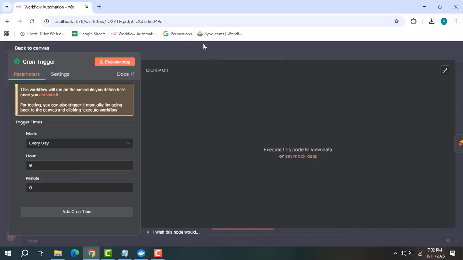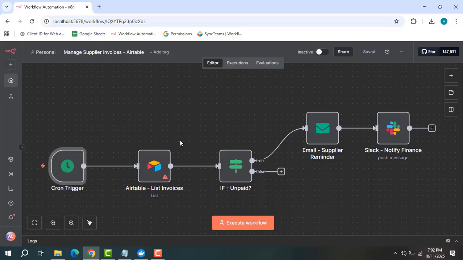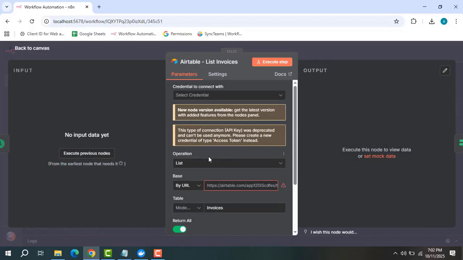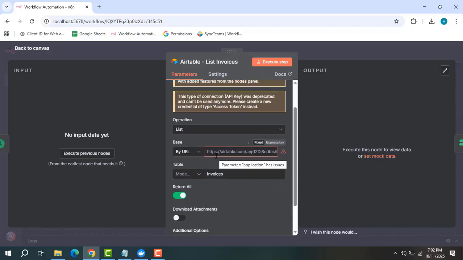Okay, after that, you have the Airtable node to list invoices. Its purpose is to fetch all the suppliers' invoices from Airtable. In the configuration, the operation will be list, the table name will be invoices, and the output we want from Airtable will be the supplier, the invoice number, the amount, the due date, the status, and the email. What it does, this pulls all the invoices to check their payment status.